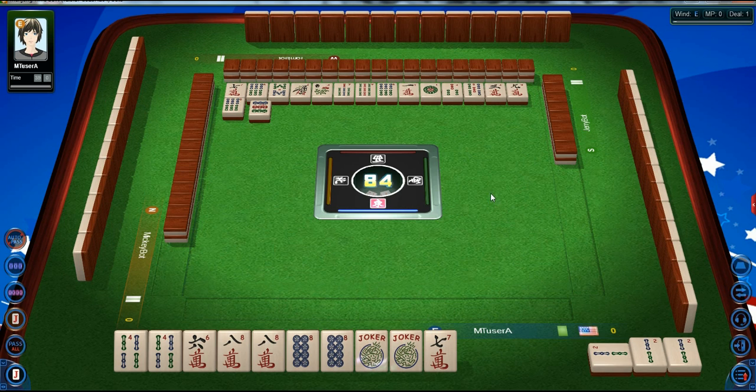9 dots. 5 characters. 5 characters. 9 bamboos.